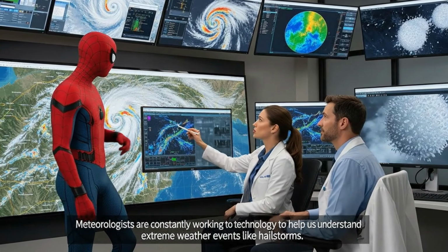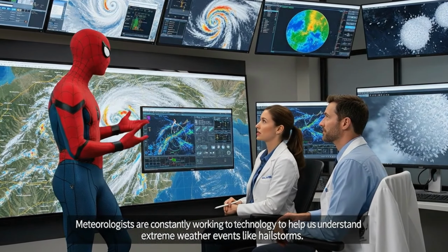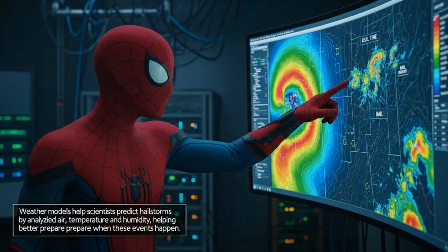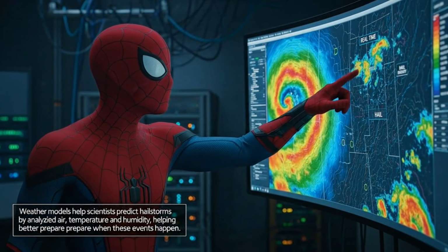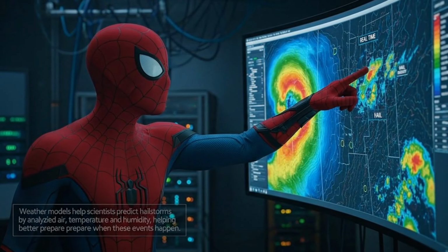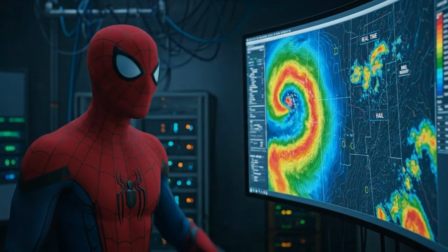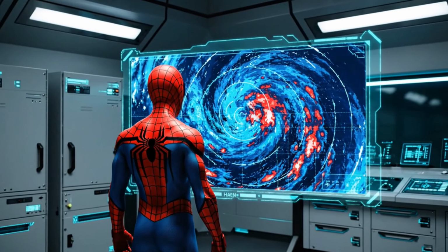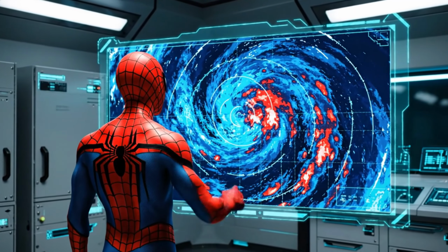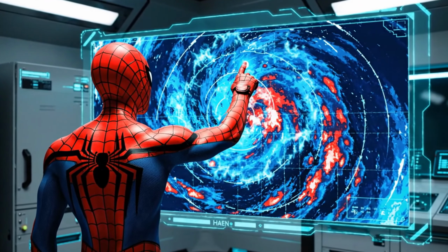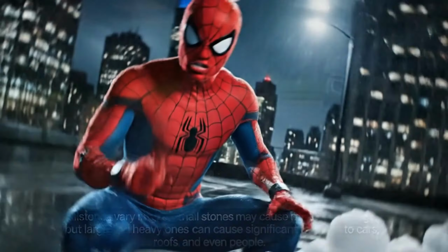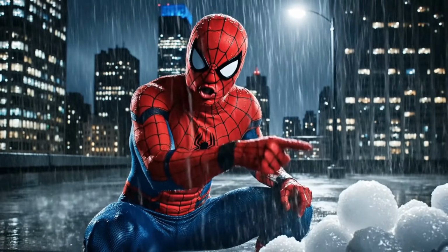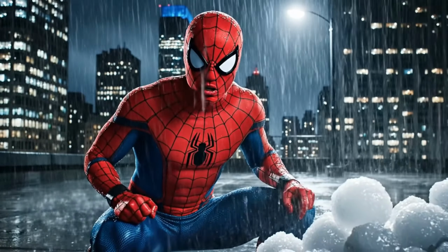This radar loop shows the storm intensifying faster than models predicted. Can we mitigate the hailstorm probability? We're running simulations. Weather models help scientists predict hailstorms by analyzing air temperature and humidity, helping communities prepare when these events happen. As you can see on the dynamic map, strong updrafts carry moisture into freezing altitudes, rapidly forming hailstorms. You see the variance. Small ones sting, sure, but these heavy ones cause significant damage to cars, roofs, and people.